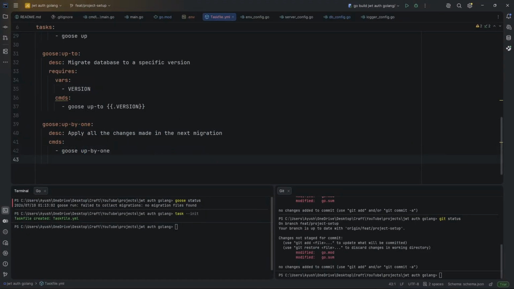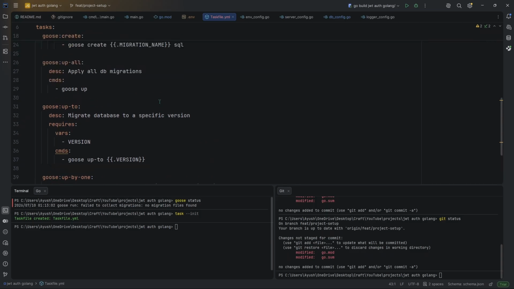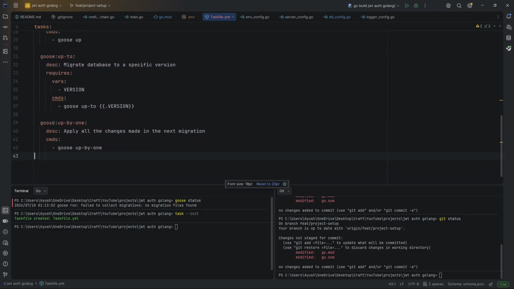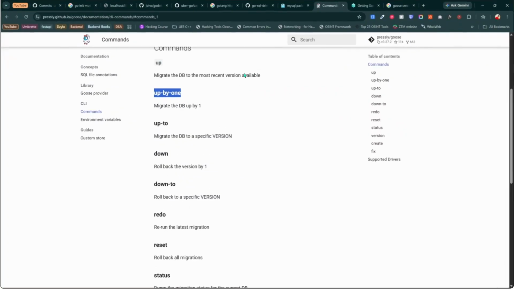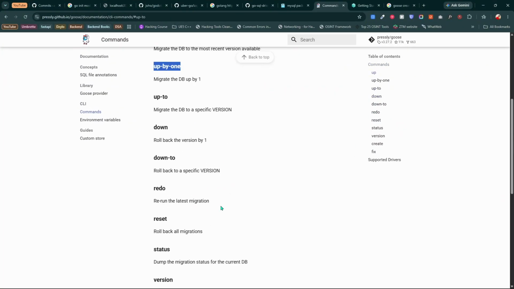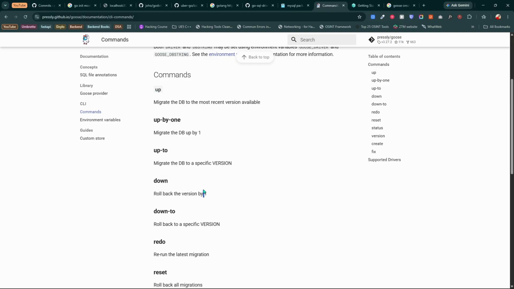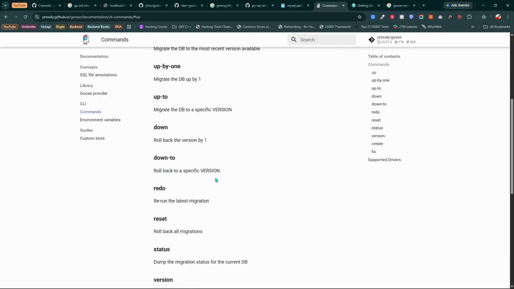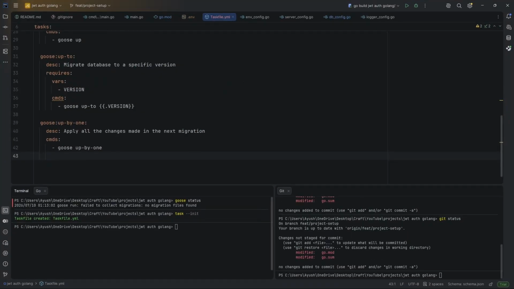Alright, so this is the task that we have created. Now similarly, just like how we have up, up to, and up by 1, we will have the same for our down also. So if you see, you have this down which will help roll back the version by just one single version. Then you have this down to which will roll back to a specific version. So let's first create these two tasks.